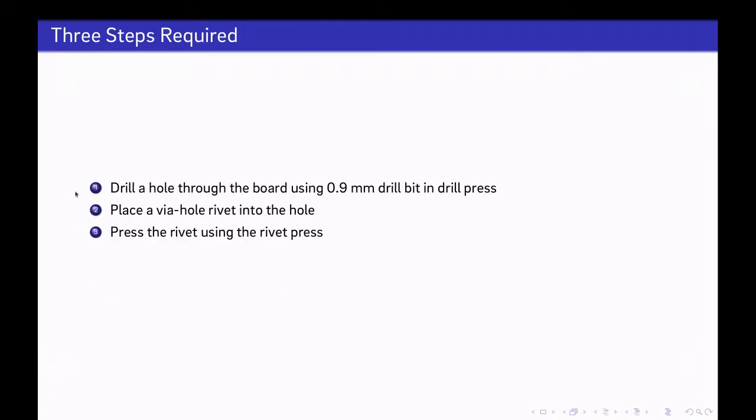Well, there are three steps involved in order to realize the via hole. First, we have to drill a hole into our board using a 0.9 millimeter drill bit. Second, we have to place the via hole rivet into the hole. And third, we have to use a little rivet press to press the rivet that provides the contact to the upper and the lower layer. In the next video, I show you how this is done in our microwave lab and how you can do it yourself.